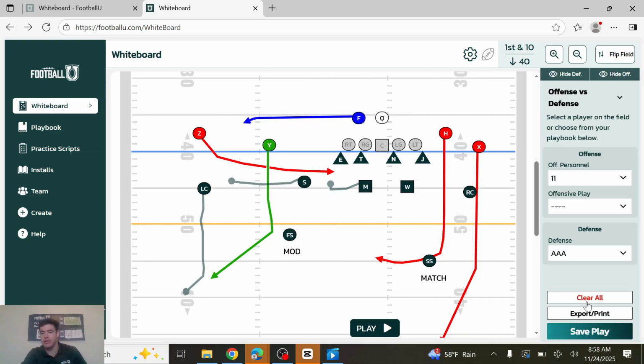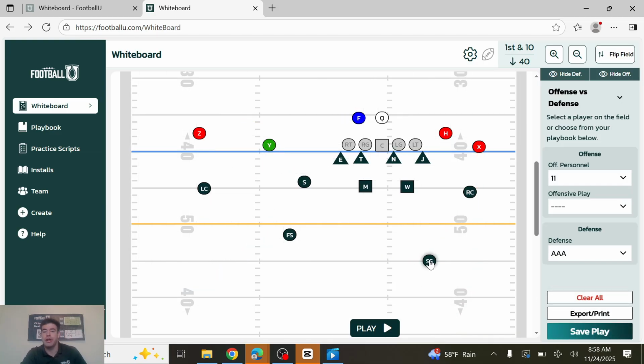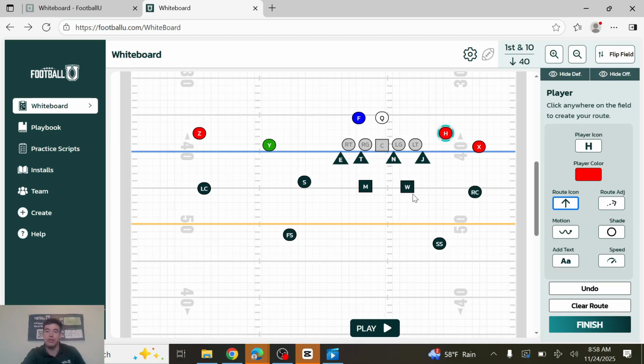All right, let's go ahead and clear this entire thing out real quick. We got inside leverage from both the safety and the corner on the number 1 and number 2 receivers. Their responsibilities are going to be very, very similar to that of mod coverage. If we get any type of an over from number 2, any type of a vertical from number 1, this corner is going to be matching this number 1. The safety is going to be matching number 2 on the over.